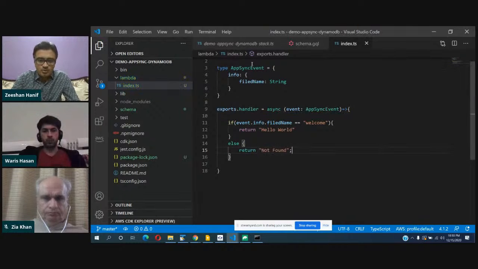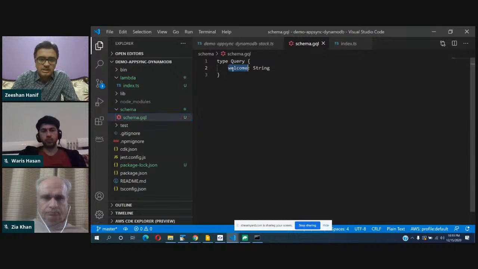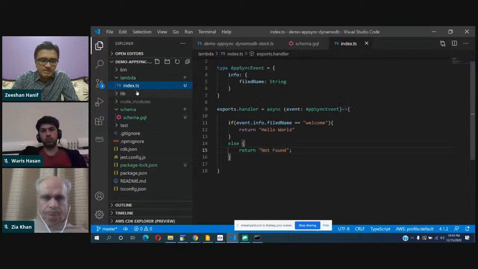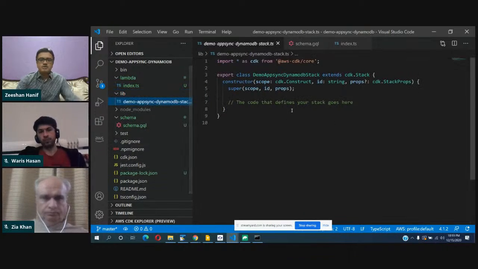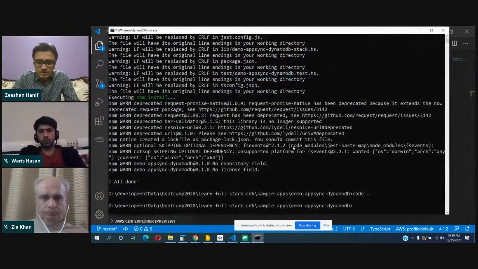So we'll add more functionality over here, but at this moment, initially, just to understand. We have this schema, which just calls welcome, and we have a basic Lambda function. Now we need to go towards our stack so that we develop a stack. As we have seen in our last class, we need to install AppSync. We need to install Lambda because we'll be working with a Lambda function, and we need to install DynamoDB as well. So we need these three libraries installed.